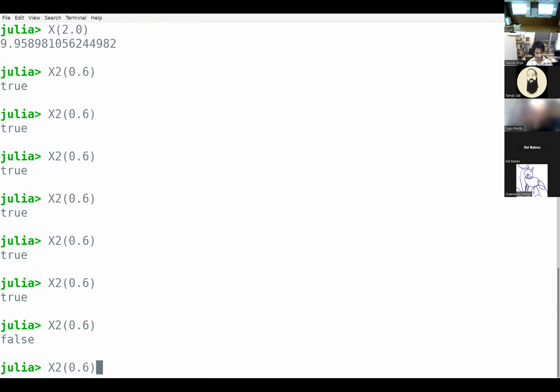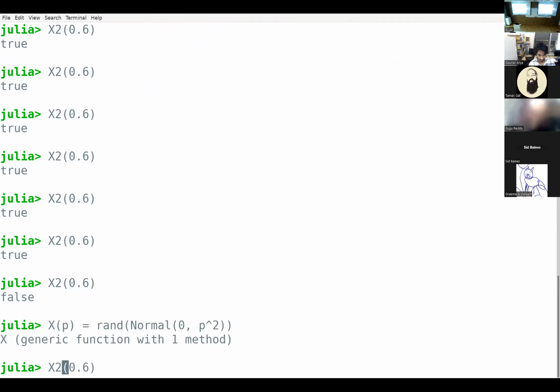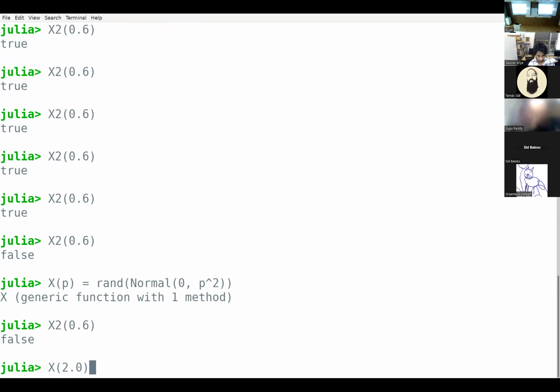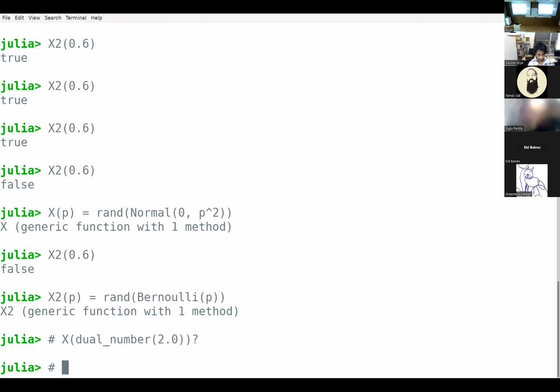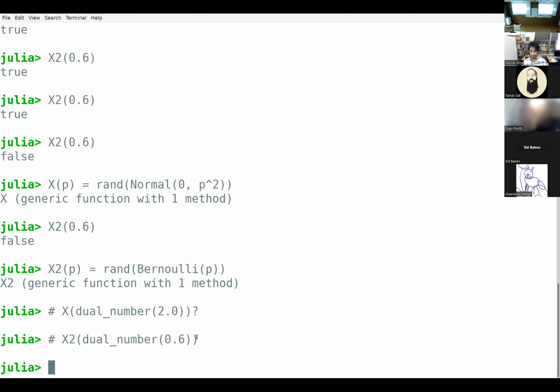Okay, all right. So it is either true or false. Let's bring these programs back up. And we might also ask, what would happen if I put a dual number into X2 of P? What would we get out? Is there a meaningful notion of derivative for these programs?